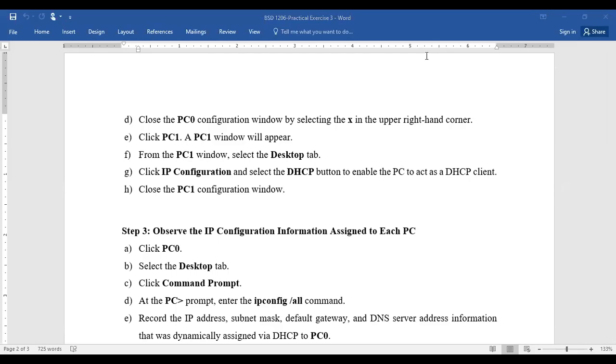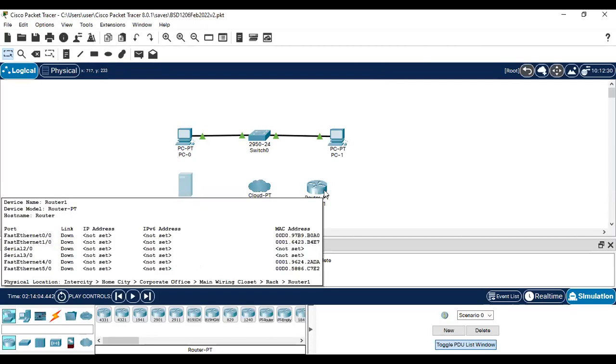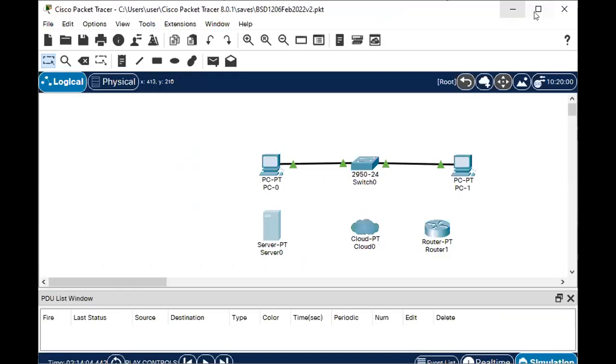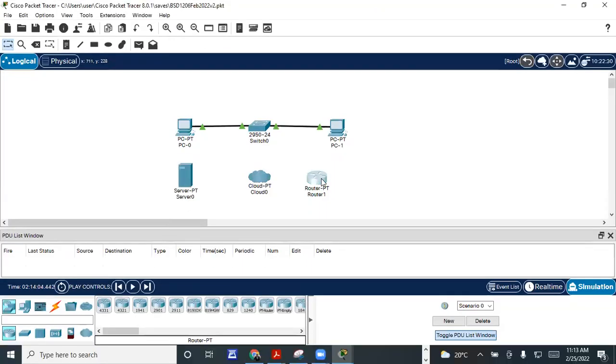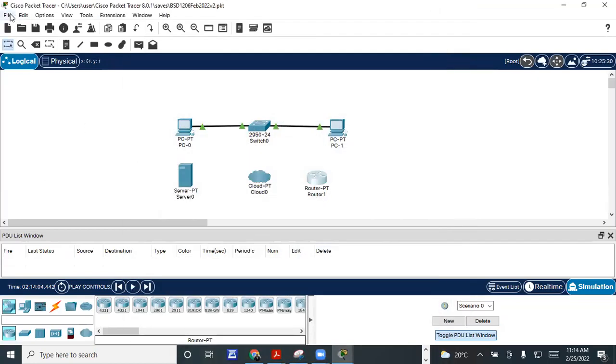Probably we will connect the server. Okay, like this one is the server. We will connect the cloud and we will connect the router. Yes, we'll connect the server. We'll connect this. Let me just save it somewhere.